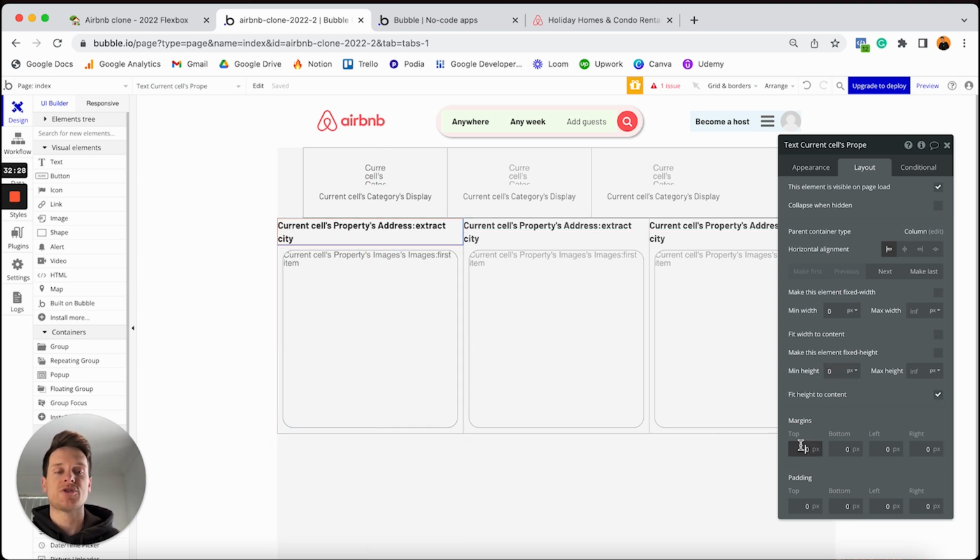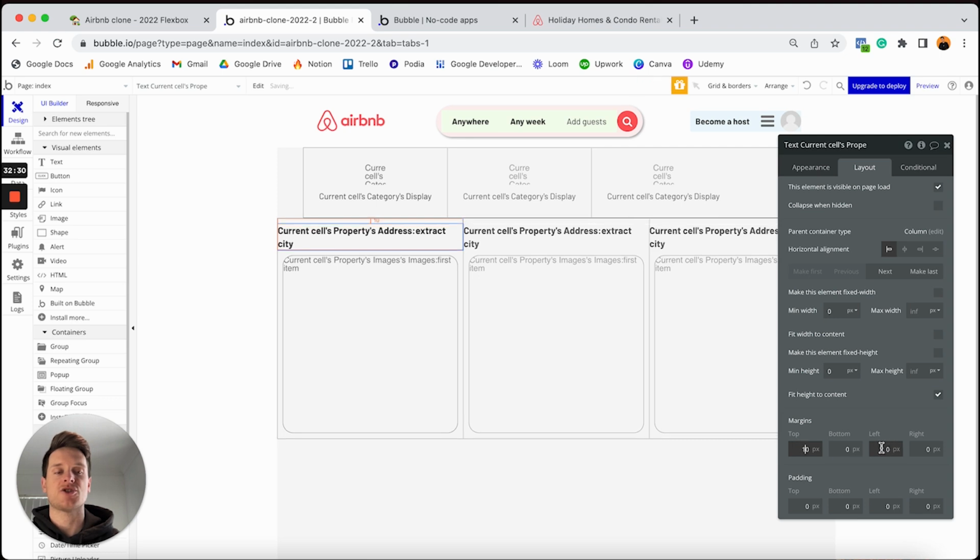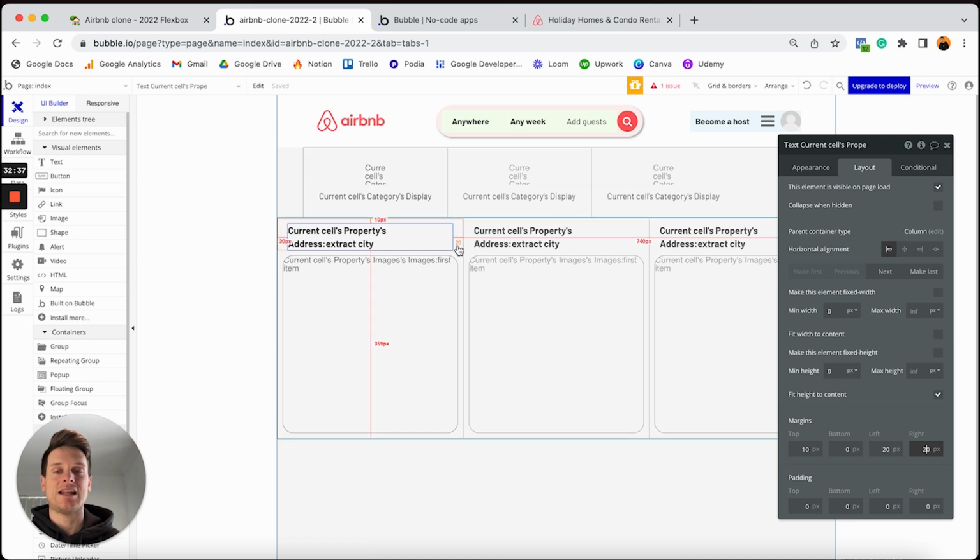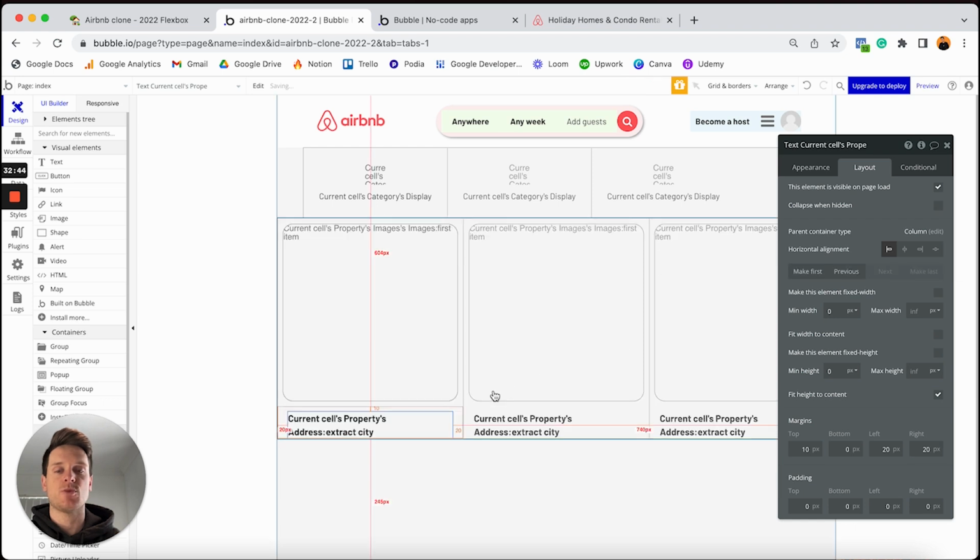While we're here, I'm also going to add in 10 pixels of margin at the top, 20 pixels of margin on the left, and 20 pixels of margin on the right. That's just going to ensure that this text element won't touch the borders of my repeating group. And then finally, I'm going to select that I want to move this to the next position within my repeating group, which means it's going to sit below my image element here.